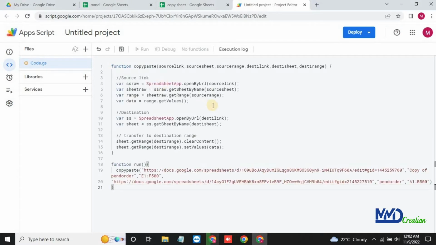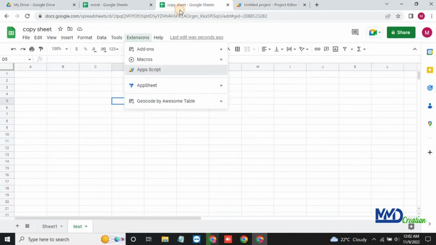After that, copy this code from the description. You can copy it from there. Don't change any of the code above. You only change the URL, the page name and the data range. Watch carefully, I will show that.